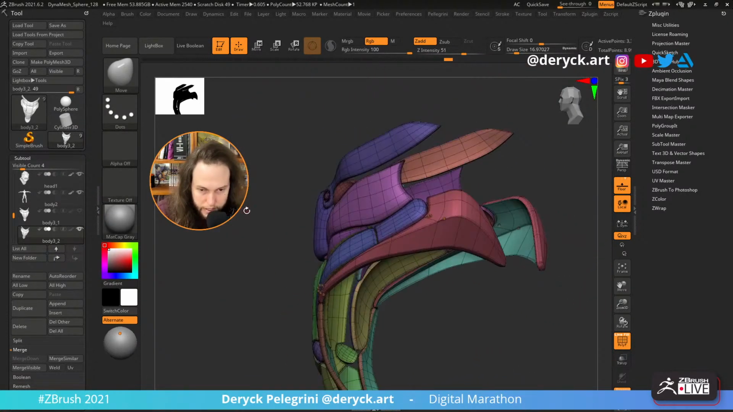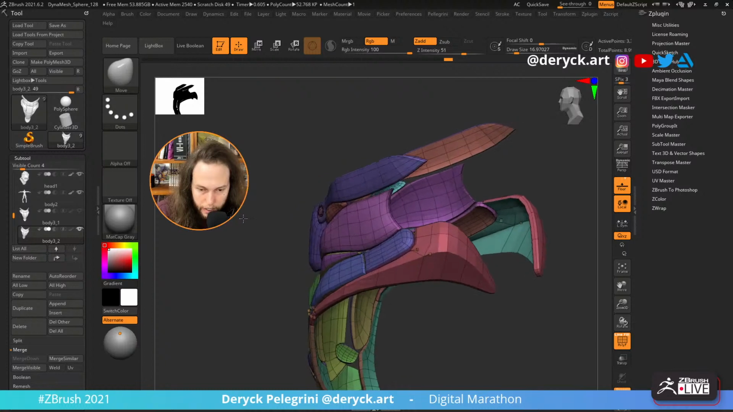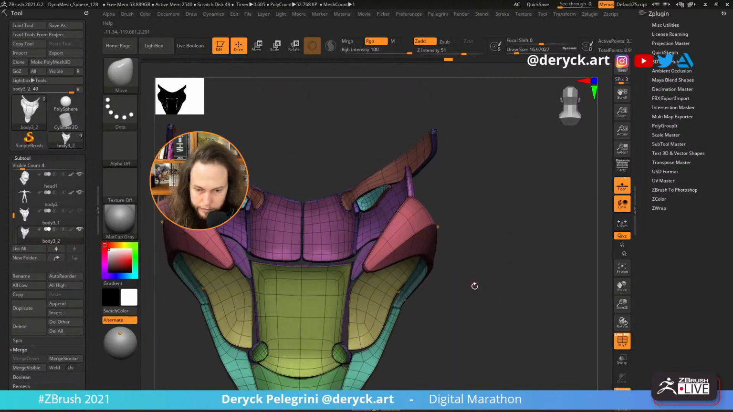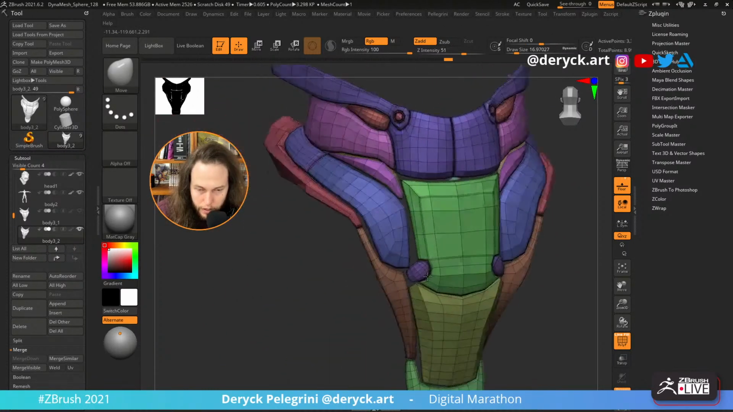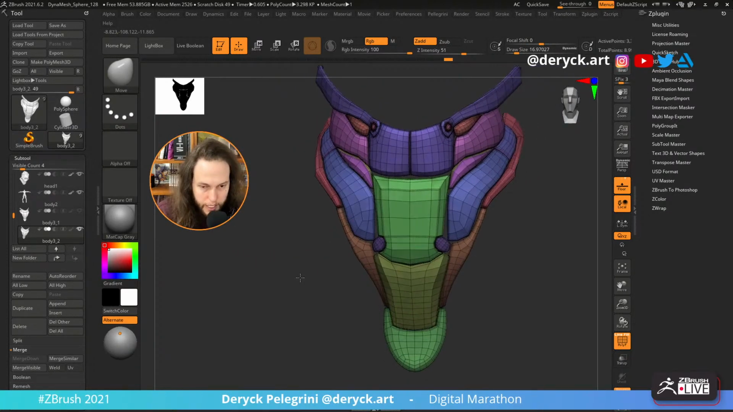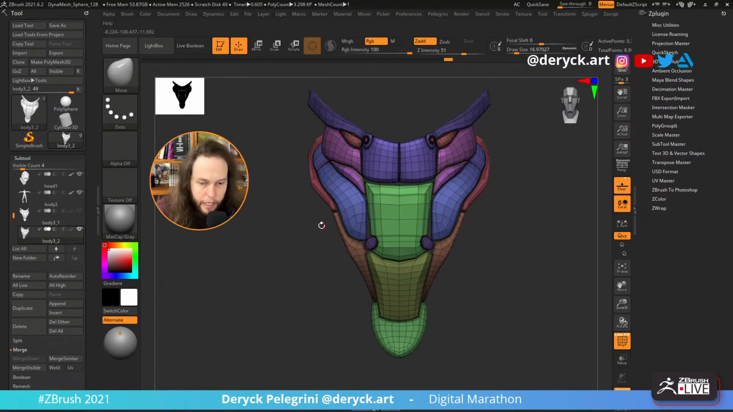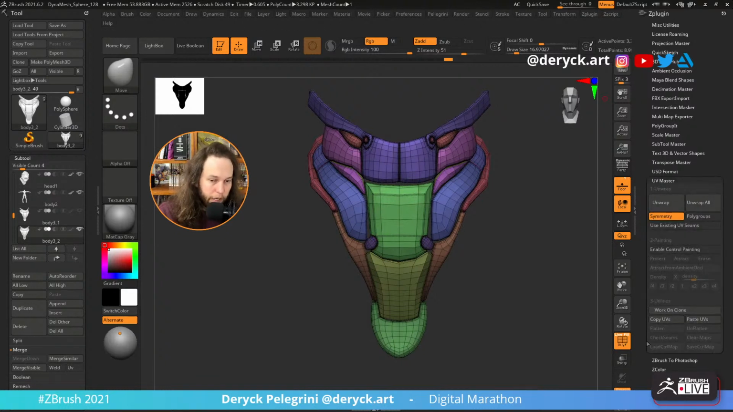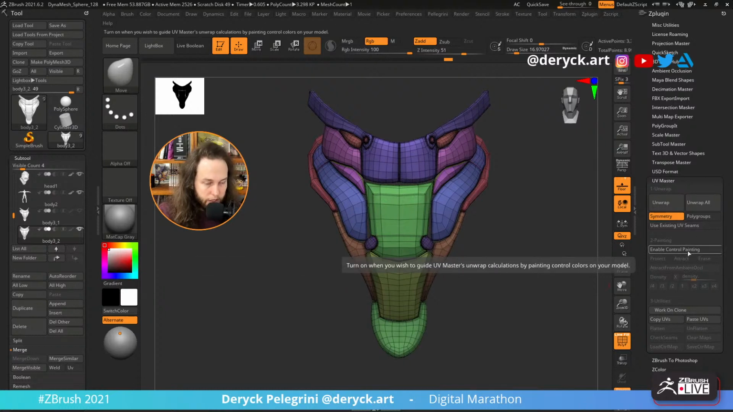Yeah, I think I have everything separated just right. Okay, so I have my polygroups, and that's gonna guide my UVs, right? So if you go into the ZPlugin menu, you will have a bunch of different plugins here, and to open the UVs, you're going to look for the UV Master. All right. So here you have a bunch of different functions and ways you can do this.